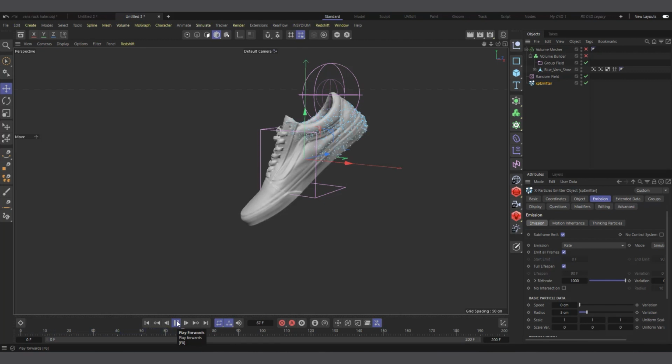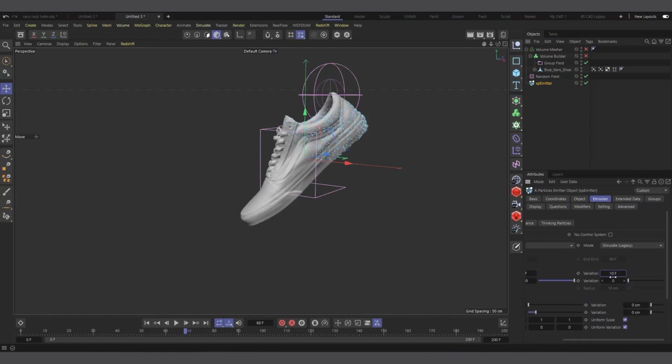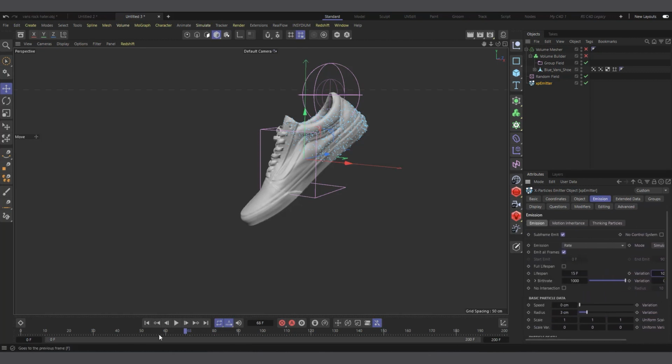But I don't want it to stay forever. I want it to leave. So I'll uncheck the full lifespan. It's set to 90 frames, and I'll set it to probably 15 frames and give it a little bit of variation, like 10 frames. Now if I hit play, see, it comes and it goes. Maybe let's do 20 frames. It feels like it goes quicker.